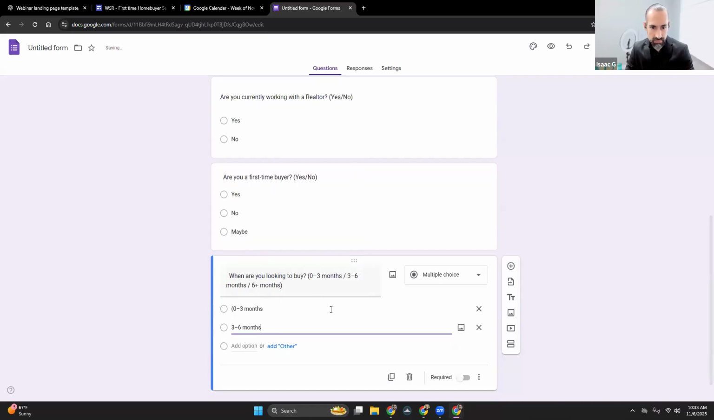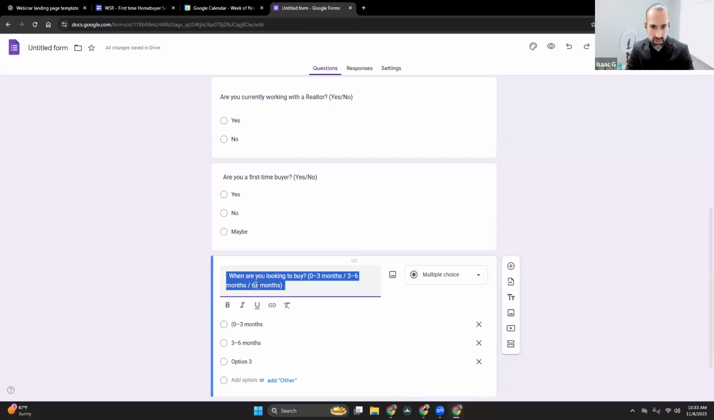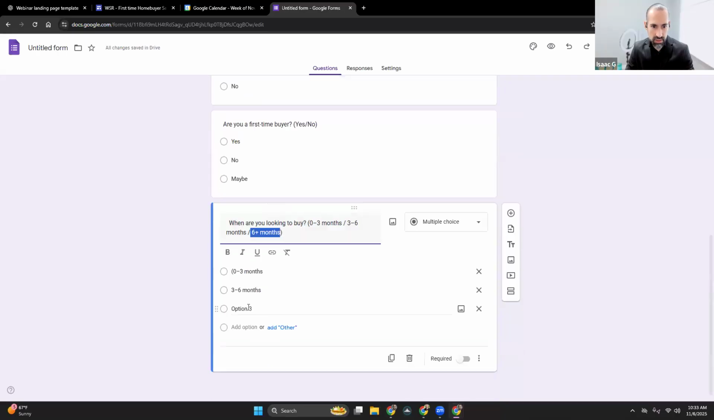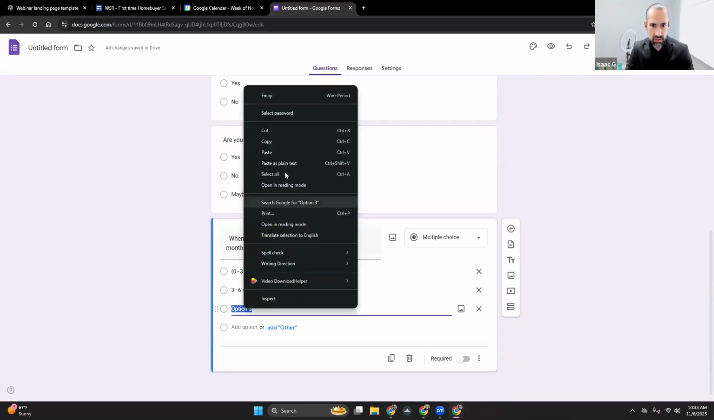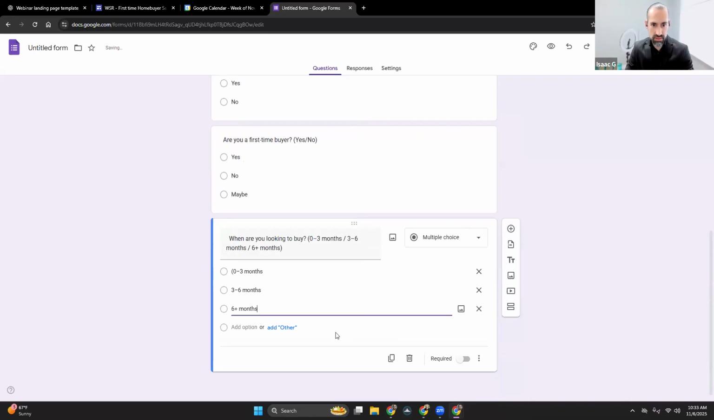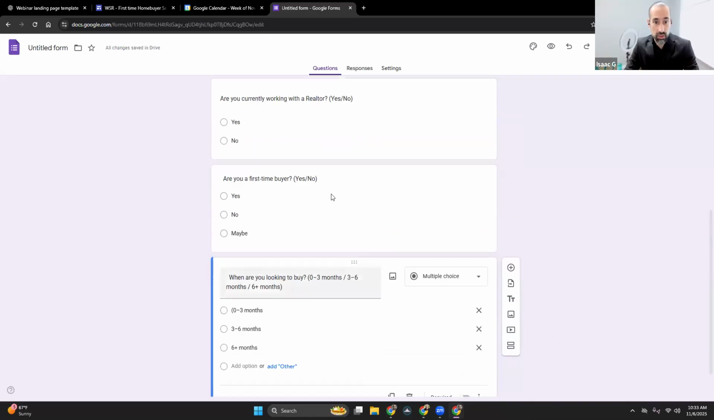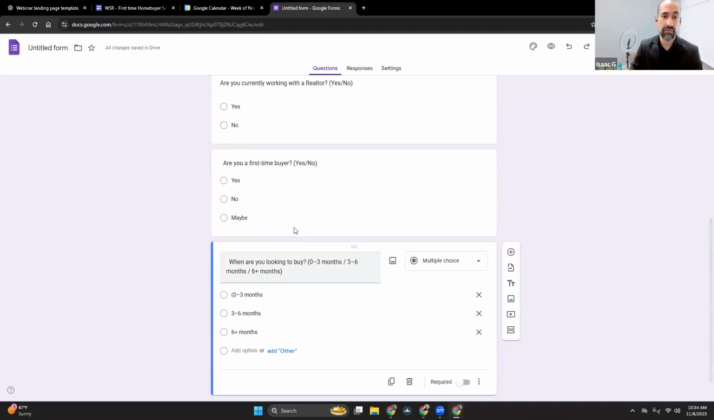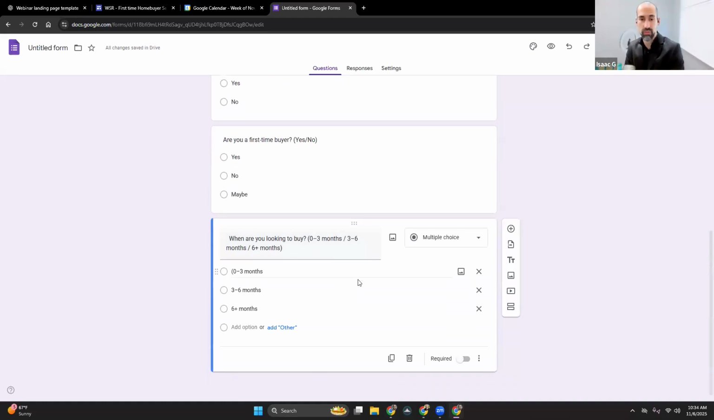Paste. 6+ months. Copy. Paste. Excellent. You can make them required if you want to. Personally, what we're after is the name, email, and phone number. That is what Facebook's after. That's what Amazon's after. That's what everyone is after. All these things are just contextual. If you want to niche down, then this is definitely something you want to know. Let me fix that right there.